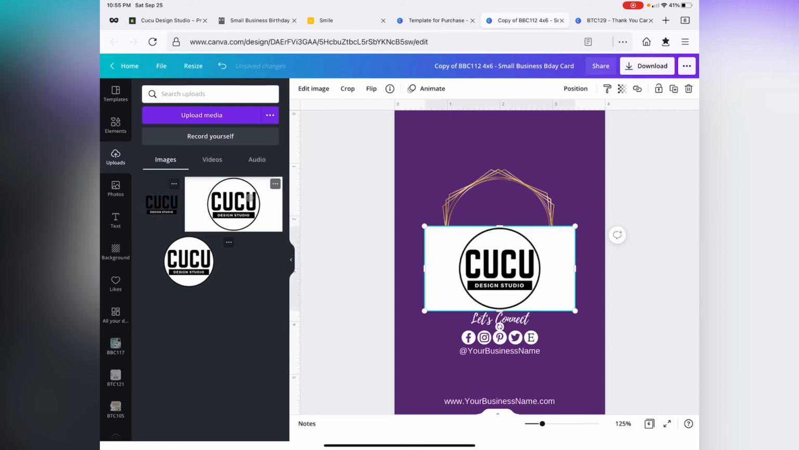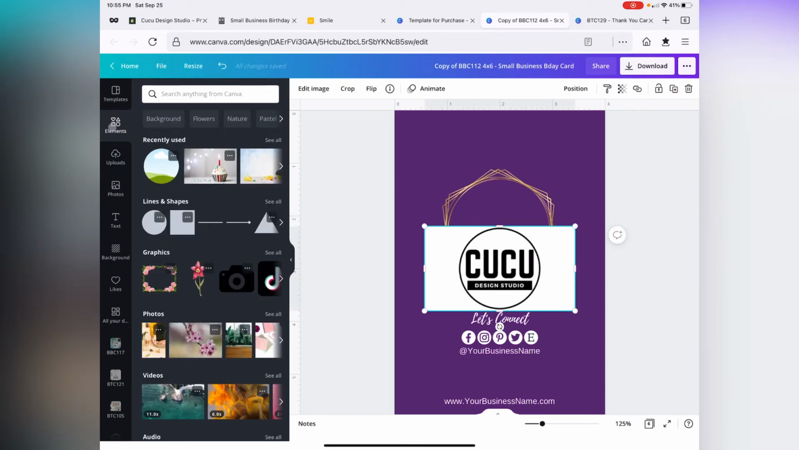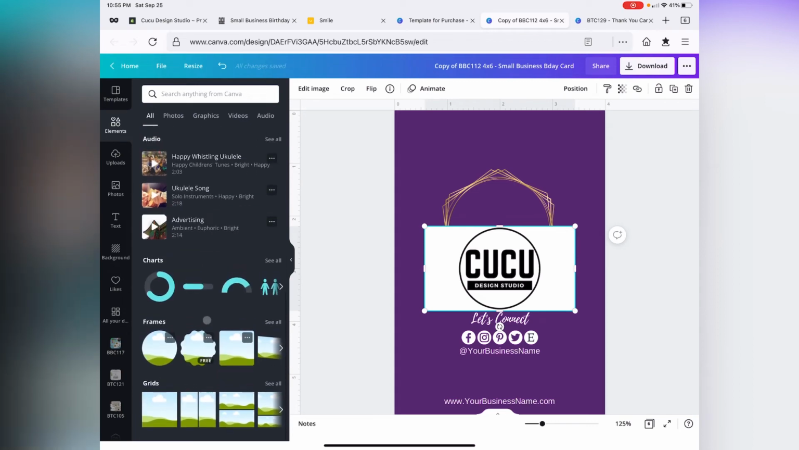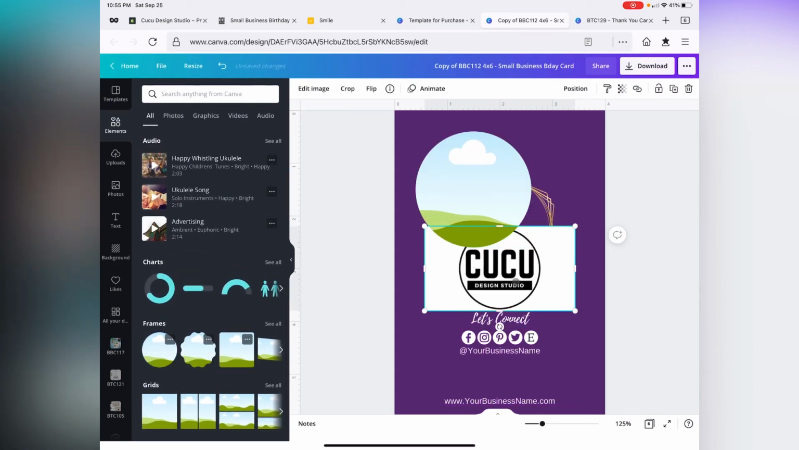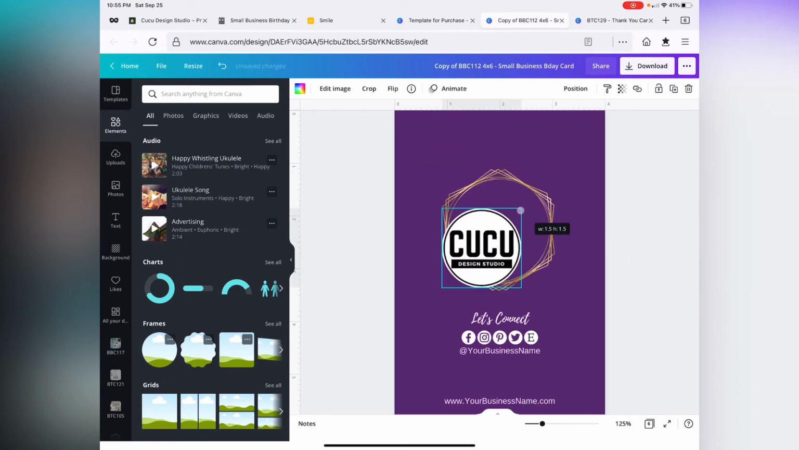If your logo has a color background, what you want to do is go to Elements, scroll down, go to the section called Frames, click on the circle, click on your logo and drag. And now it's going to blend in with any color you choose for the background.